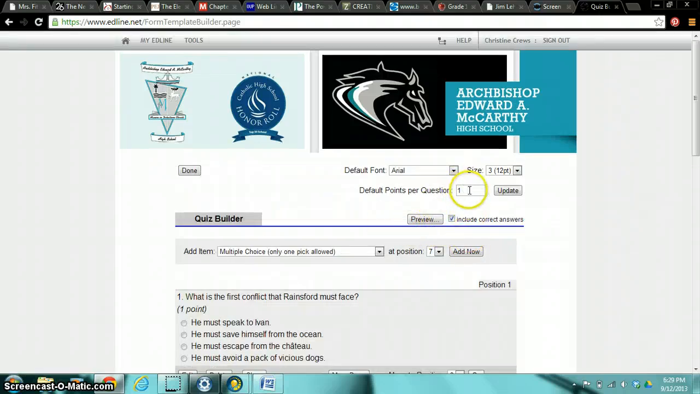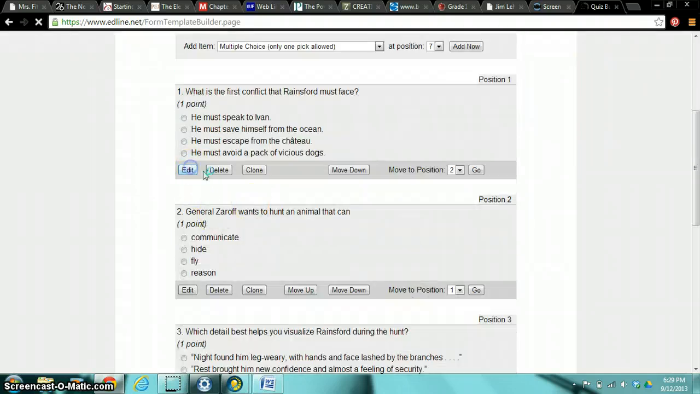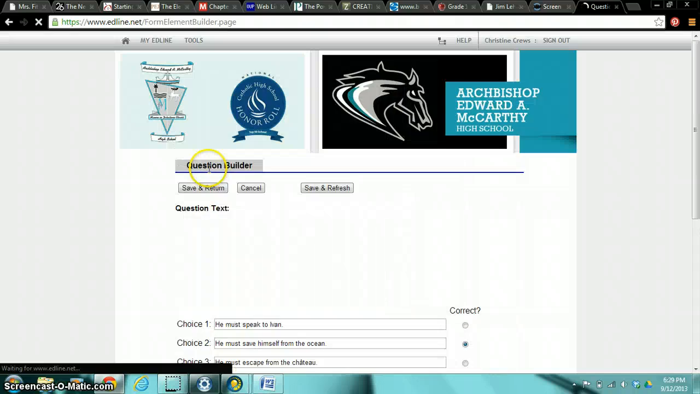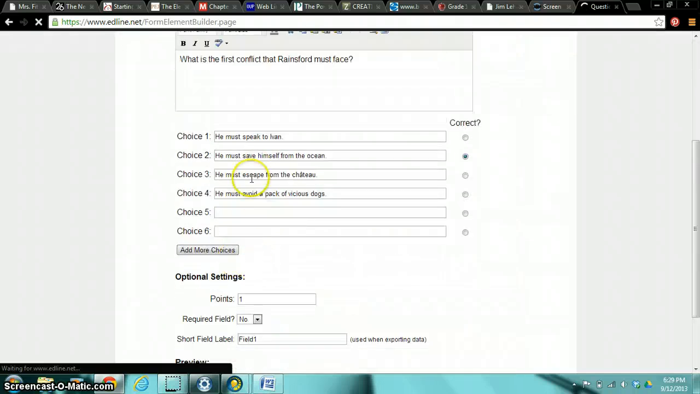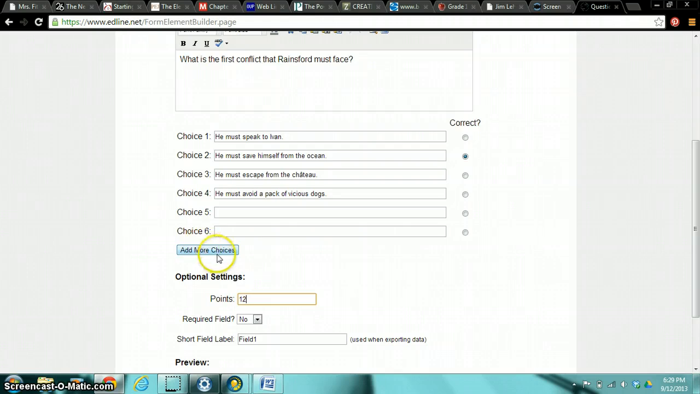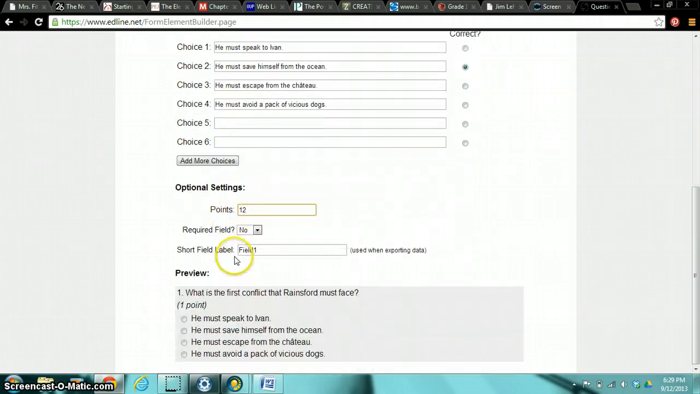Now, I have tried defaulting my points per question. Let's just say it was a 20 question quiz. By default, each question would be 5 points. I have found that that doesn't work. So unless somebody else can help me out and figure out how we can override that, you're going to have to go in one by one and set your points at whatever you want them to be. 12 points for this one, 13 points for another one, however you want to do. You're going to have to do it one by one.